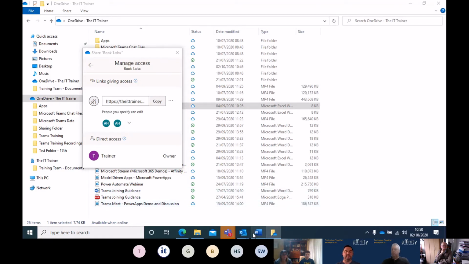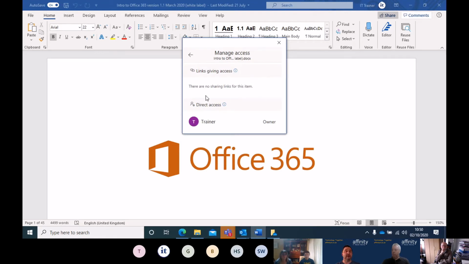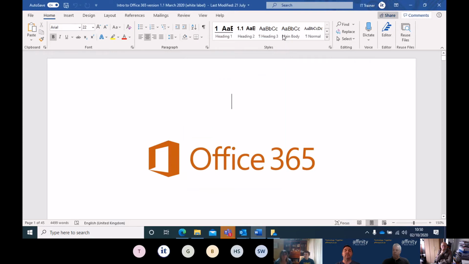And the same exists if you're in Word. If you're here, you can manage access. So there's no links giving access here. So if I shared, there would then be links. So anywhere you're at, you can manage the access.